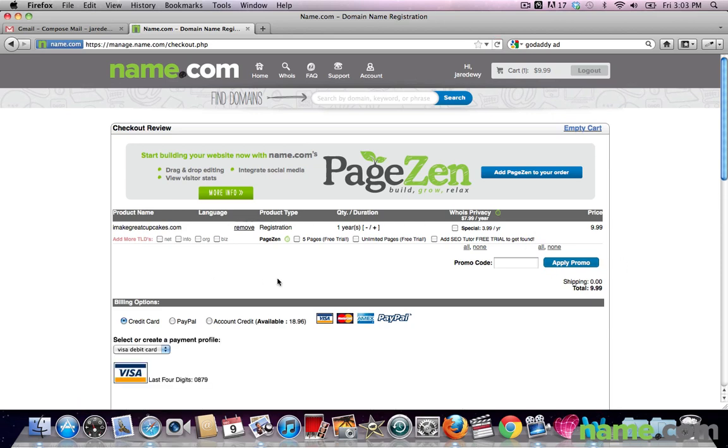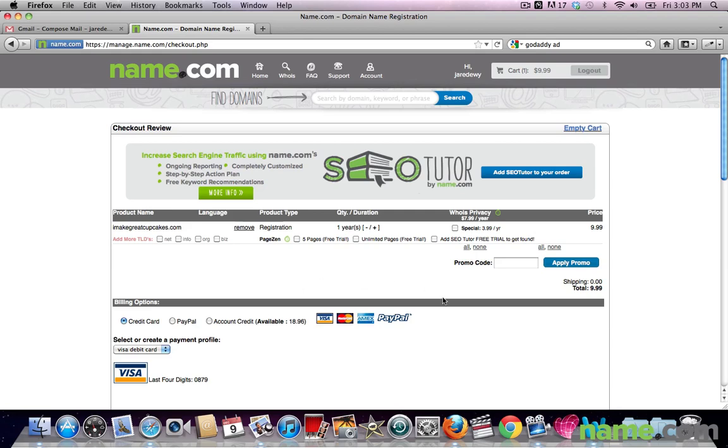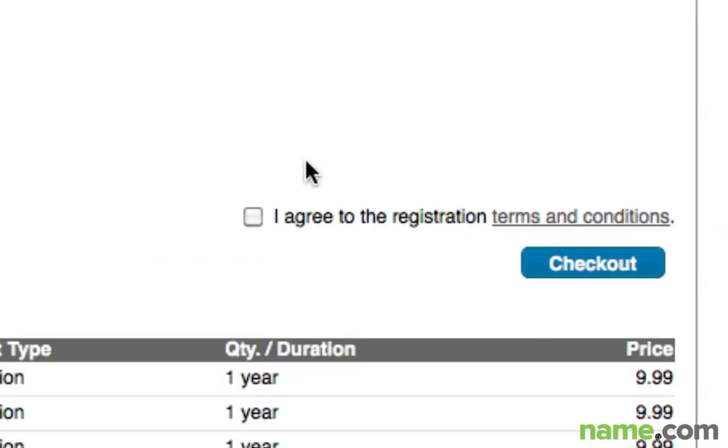If you don't have an account, create one real quick. It takes about a minute. Otherwise, zoop, agree to the terms and conditions, and check out. And you have a domain.